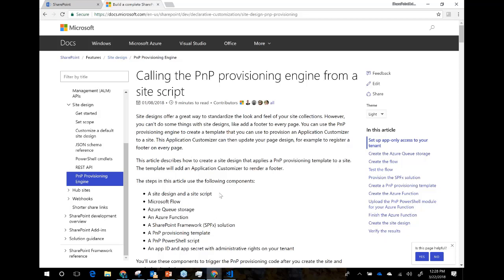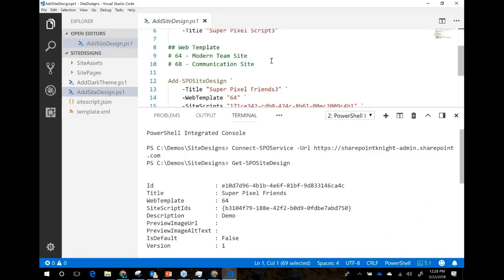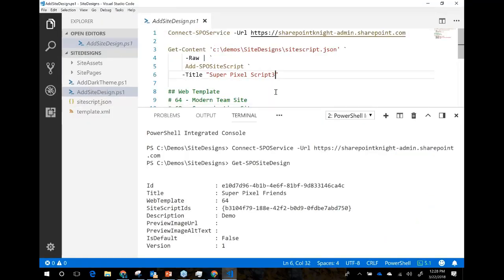All right, so we have this information. This is all out there for you, and they have some pretty good documentation. But let's go ahead and see what this looks like. So we have our site script. Let's go ahead and add. I'm going to add in a new script. We'll call this one SuperPixel Script 4. So when we run this command, it is going to go out, add our site script to the site, and then it'll give us back the information about it. So if I run this.